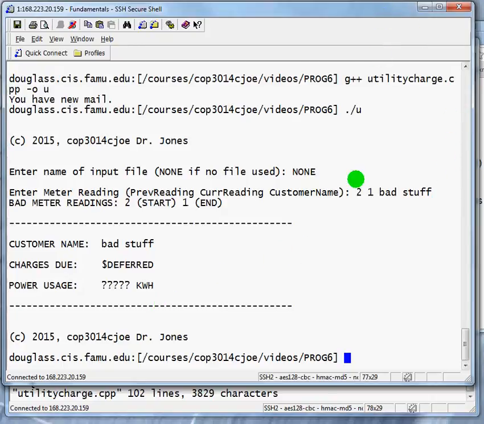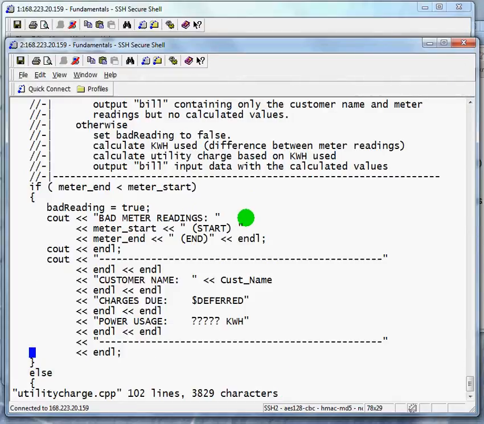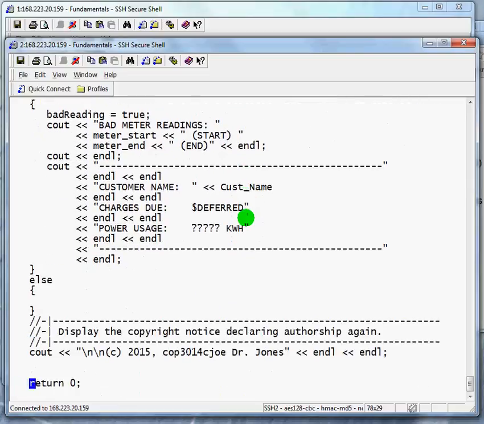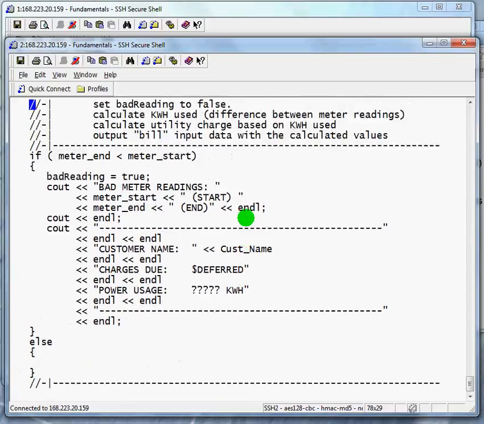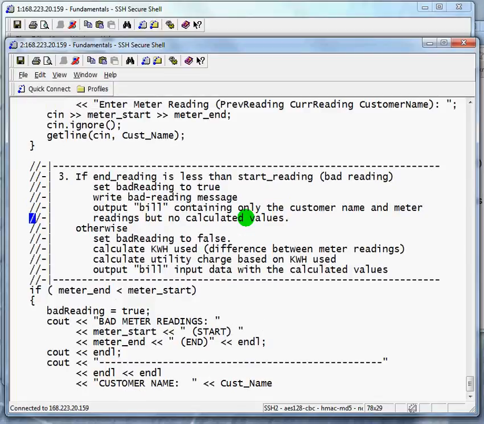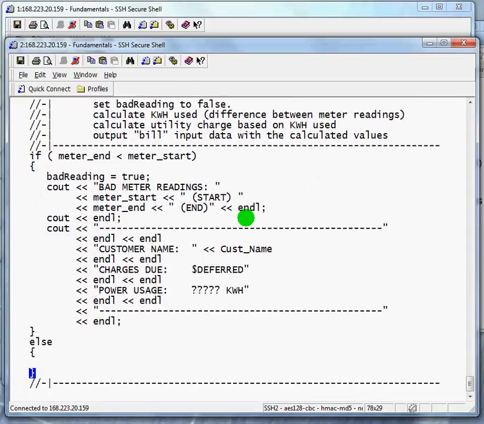Alright, so let's go back to the program and see what we have to do. Notice that we're handling the bad meter reading. Otherwise, we have a good reading. What is required if the reading is good? We're going to set bad reading to false. I'm going to say it's false.